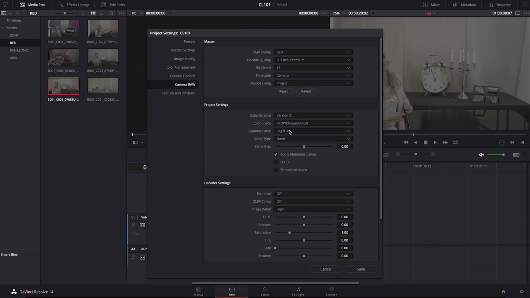Try to remember these settings and try to write them down. So it's RED Wide Gamut RGB and Log3G10. These are the only settings that you should be using, that are going to always give you the best possible results. Even if you didn't shoot with those settings, even if you shot with whatever, Dragon Color, RED gamma, when you start creating looks and grading RED, these are the settings that you should be using.